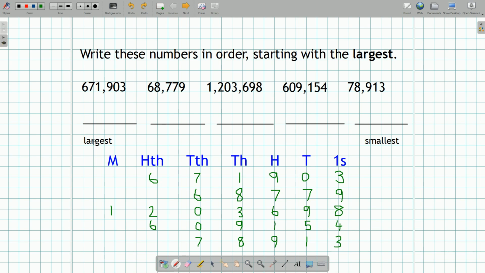Now if you remember the method from the SATS revision guide, we look firstly at the millions column. Now we can clearly see that there is one number that has any value in the millions column. It has a 1 in the millions column, so it is this number here that is our first and therefore largest number.